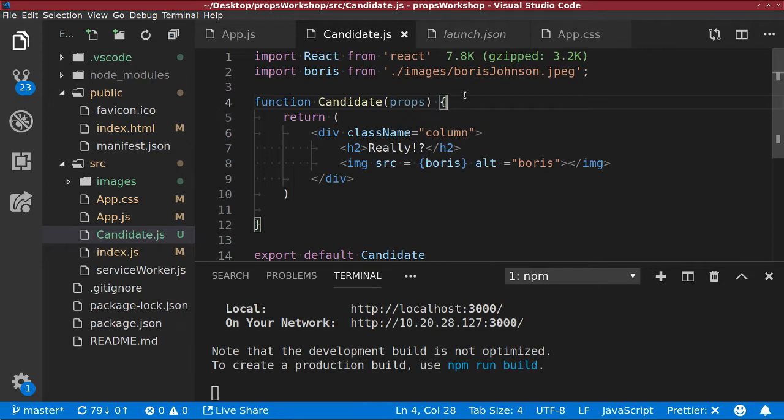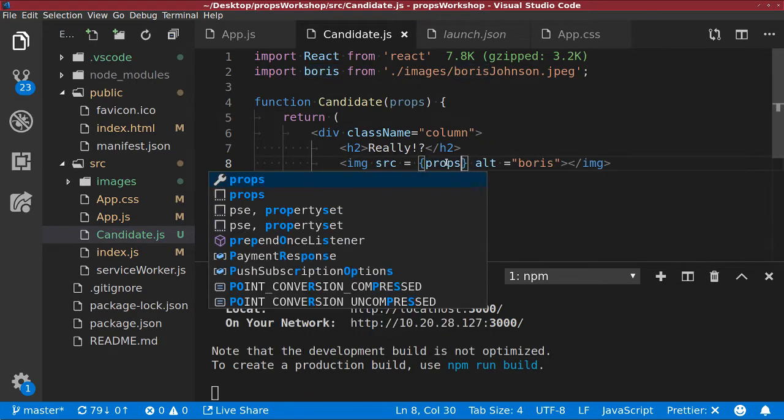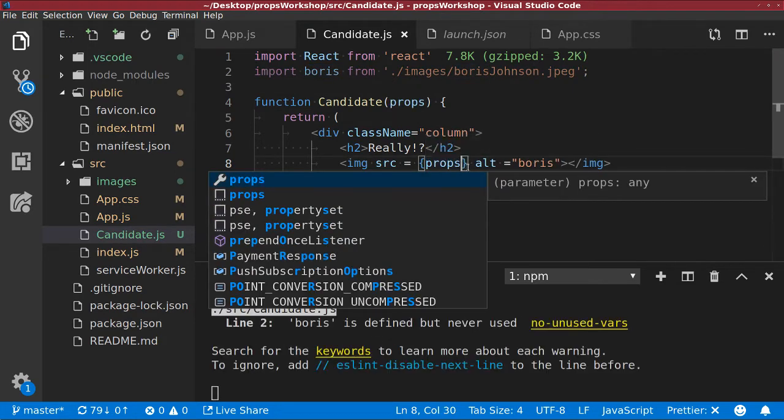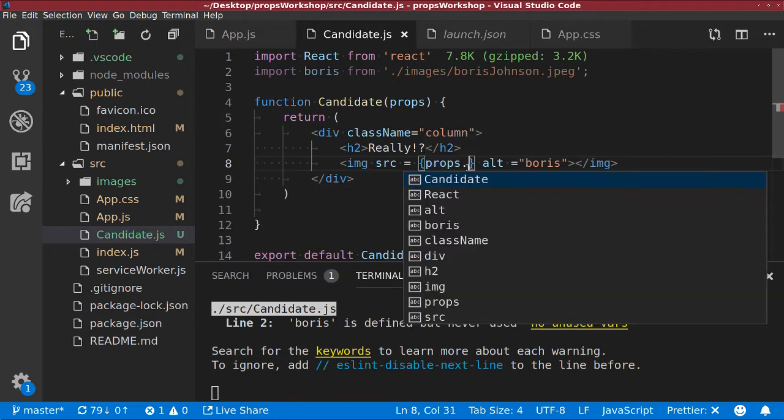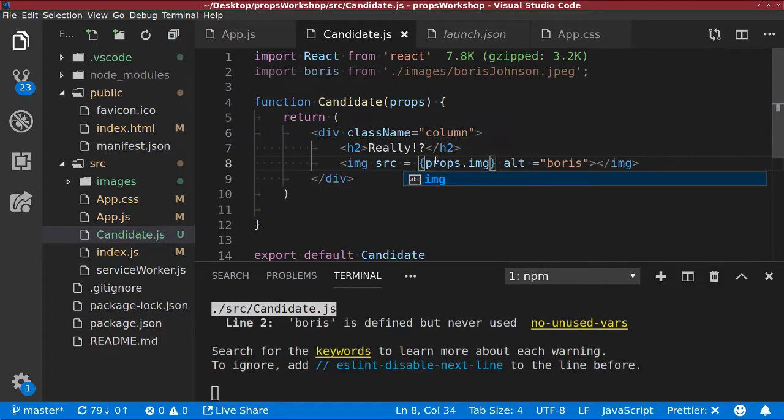Then what could we replace that we've currently got hard-coded? And then instead of Boris, we'll have props.name. Can I put props.image for now? Is that all right? Just to differentiate it from, I don't know what you're going to put up here yet.